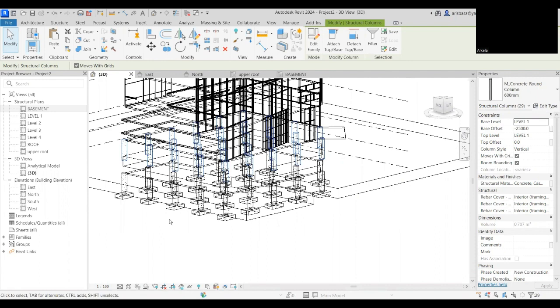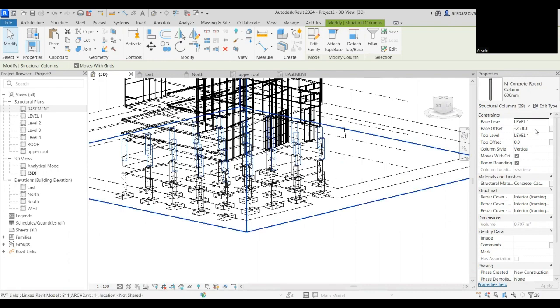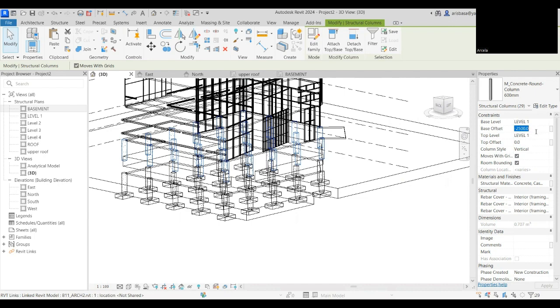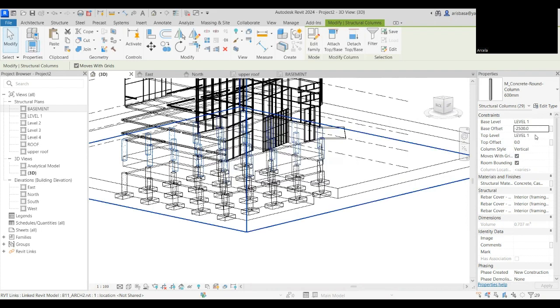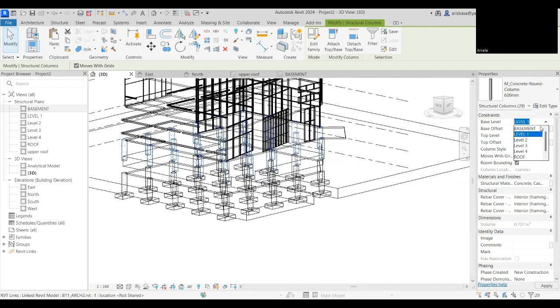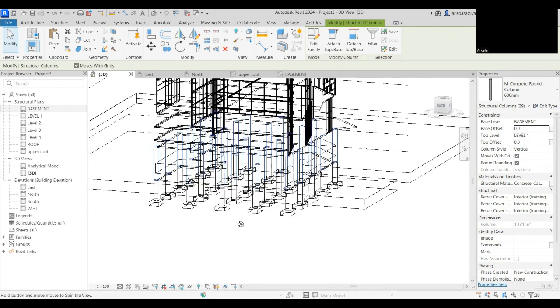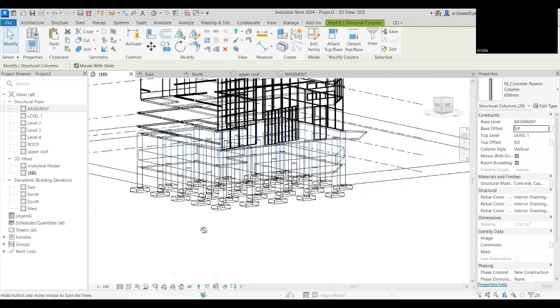Because what we did is we have the road, right? From the road up to the level. So we can add a base offset. This should be zero, right? Okay, that's right. Oh, wait. No. Base level should be basement, and then top level is one, and this should be zero. Correct? There you go. Correct now, right?